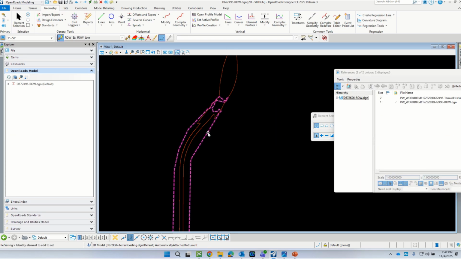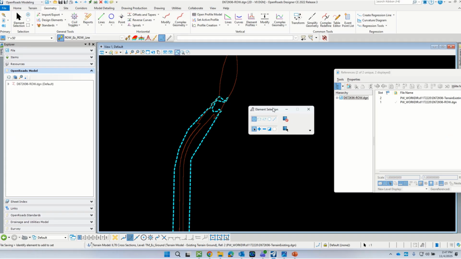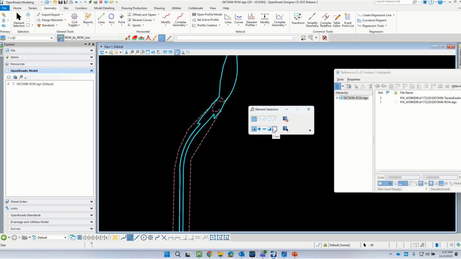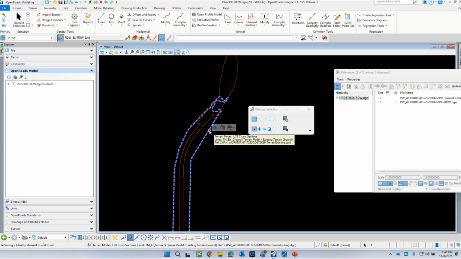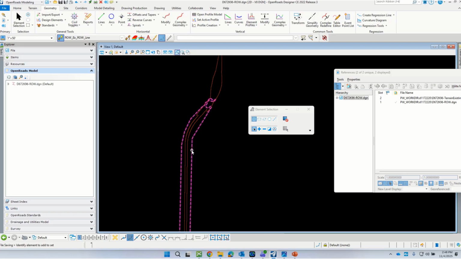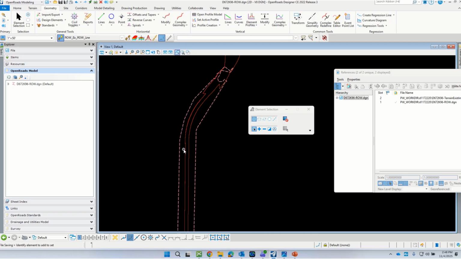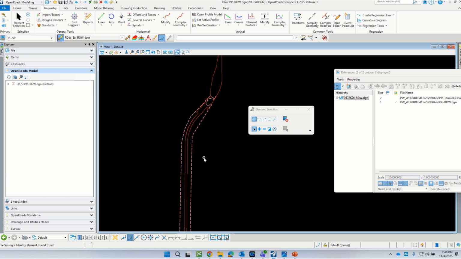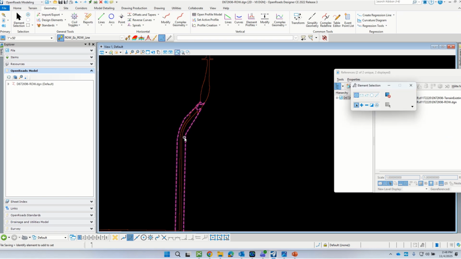And so we want to make that terrain the active terrain. And in our element selection, we want these first two buttons pushed. We hover over like this, and then we just click active terrain. Okay, so now that that's the active terrain, we should be able to click on any of these elements, and as long as they're within the border of the terrain, we can profile those elements.